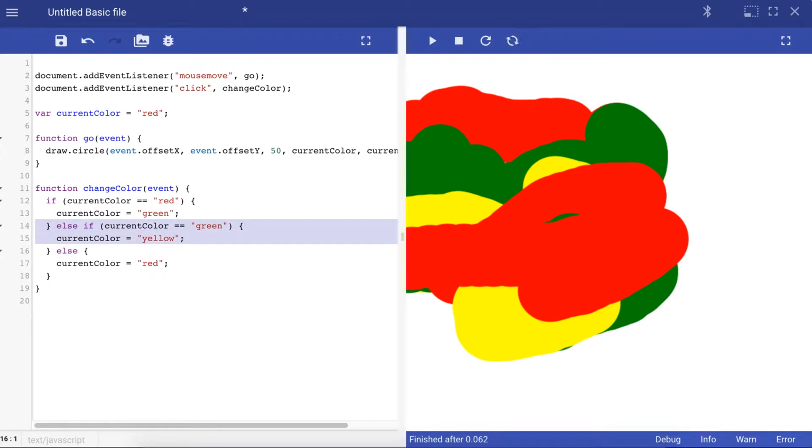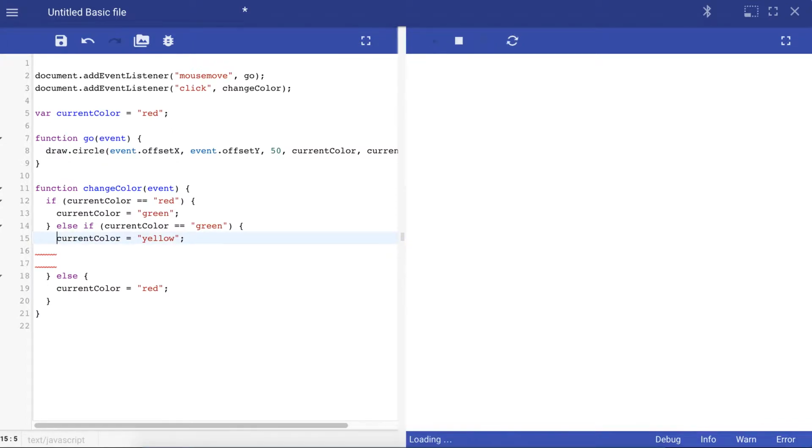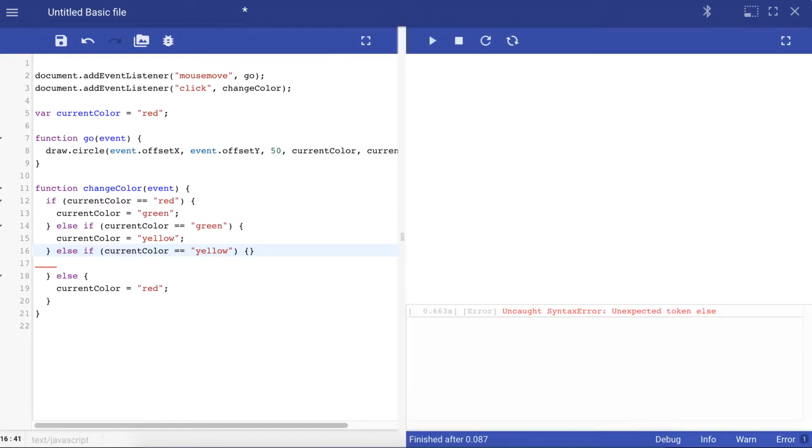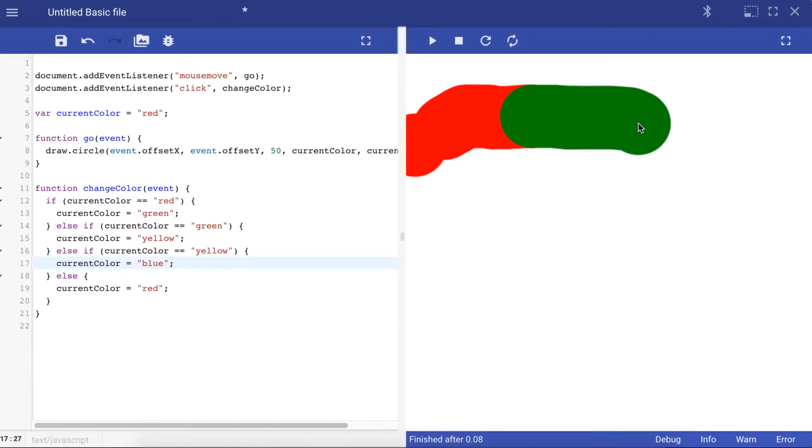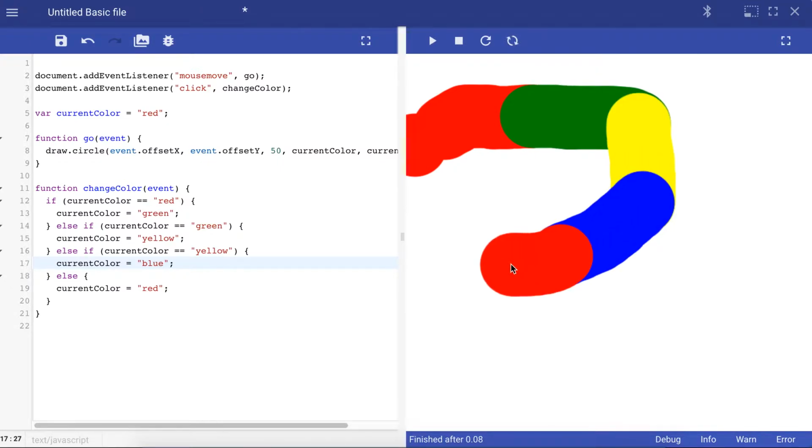All right, so we could keep building this up and up and up. The easy way to do this would just be, this is the part that keeps repeating. All right. Well, let's do it properly. Let's type it. Okay. Close off this block. Else, if current color is yellow, then current color equals blue. All right, so now we should go from red to green to yellow to blue and back again. Over here, red to green to yellow to blue and back again.